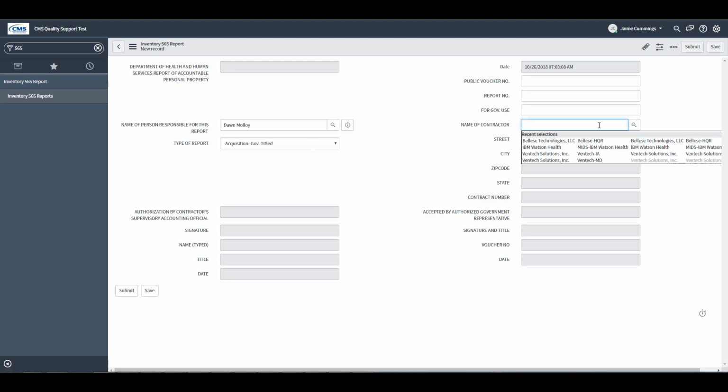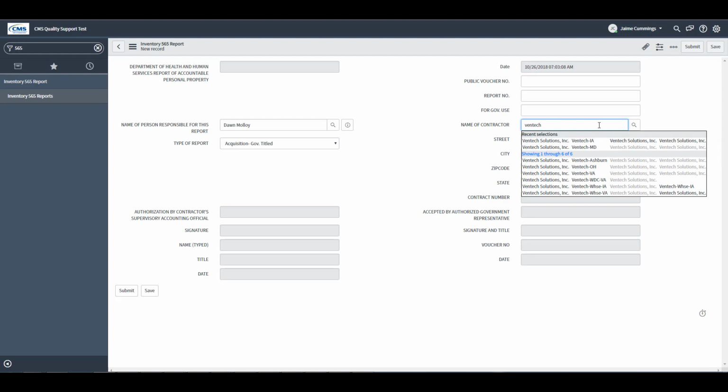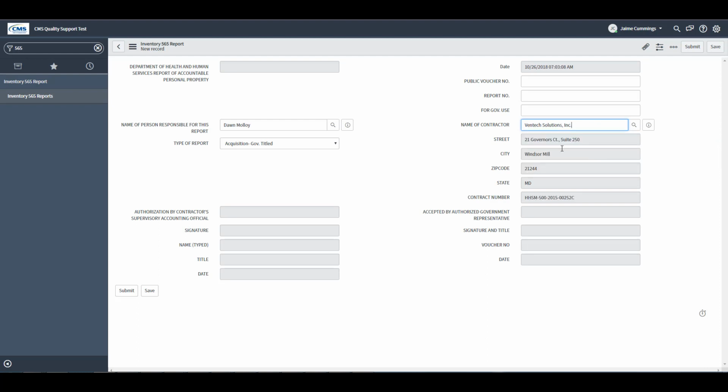We can perform the same function with the name of contractor field. And this field is looking for the name of the company. So if I know this is for Ventec, I can start typing in Ventec, and when I find the applicable Ventec Solutions cost center that I'm looking for, ServiceNow will automatically populate the street, city, zip code, state, and contract number for my cost center.